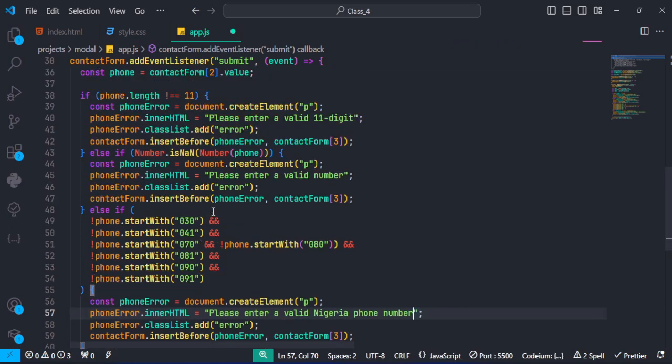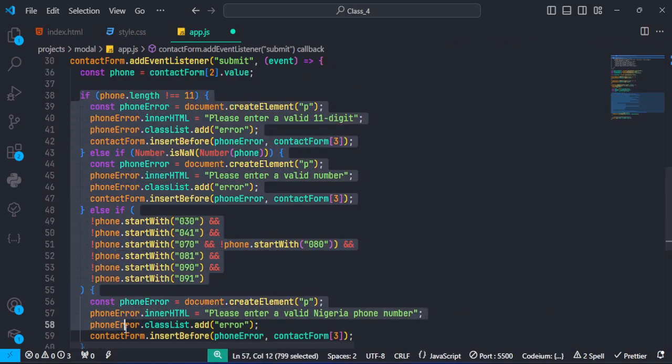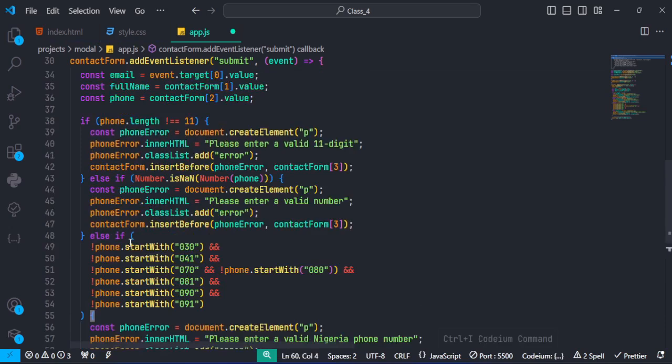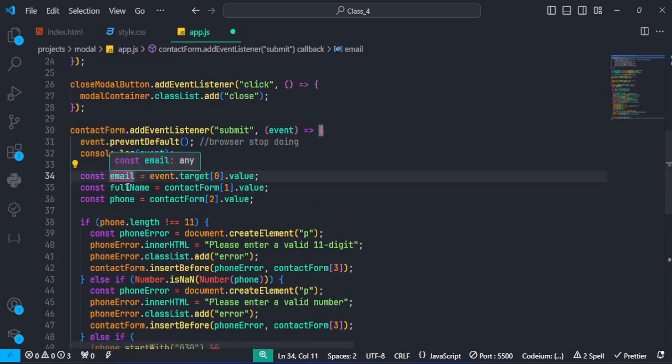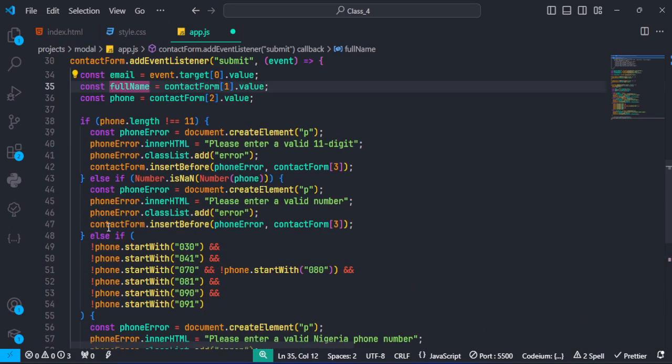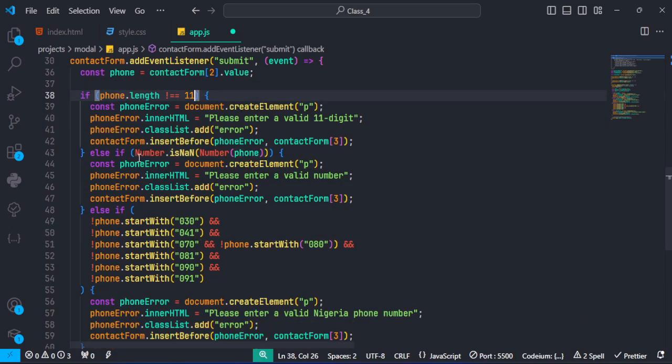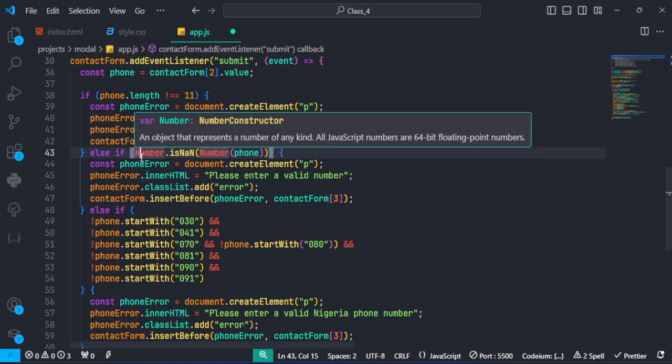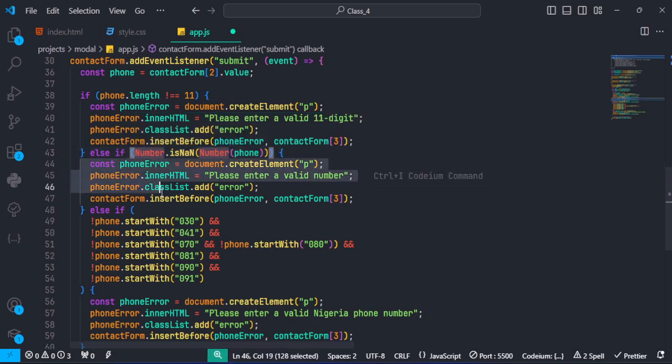What we are doing here is just for the phone number alone. Look at the condition. We've not talked about the email. We've not talked about the full name. But for now, we have the phone number. We are checking whether the length is not equal to 11. If it is not, we know that the phone number is wrong because the number must be 11. When it is 11, another thing we are checking is that it must be numeric. Whatever you type must not have any letter. That's what this one is taking care of.